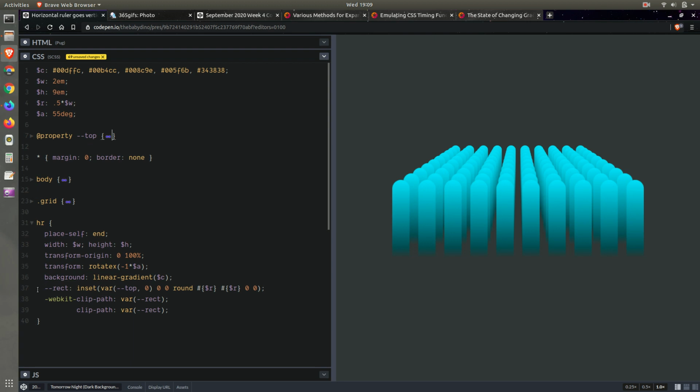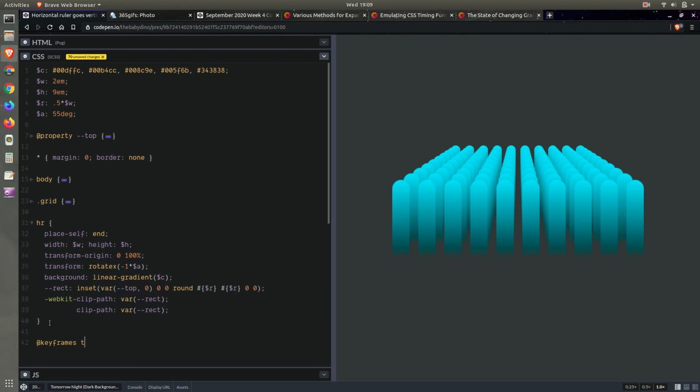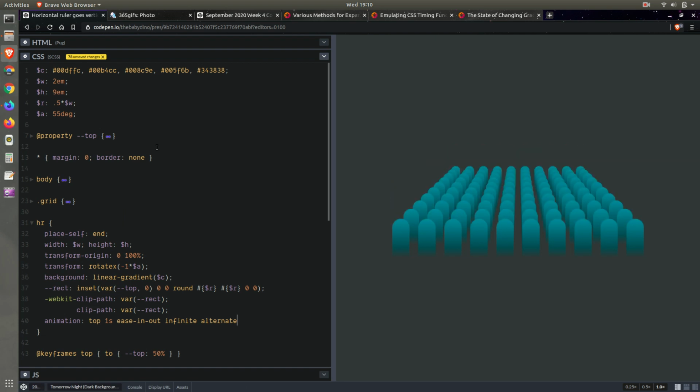Okay, now what we'll be doing is keyframes top, so 2, let's say top 50%, something there. Okay, and then we'll have animation top, easing out, infinite alternate, and let's see how this works.